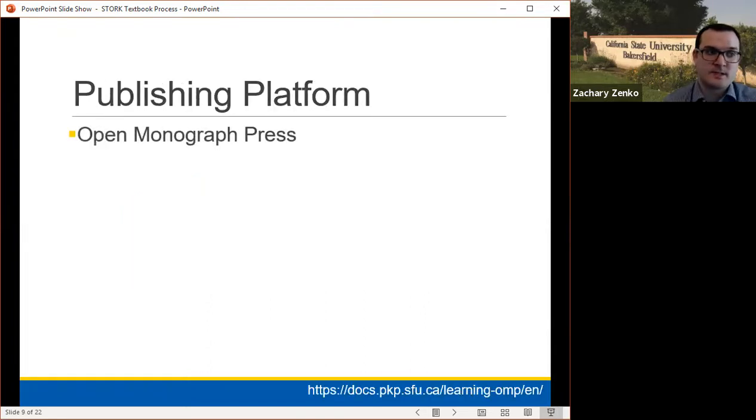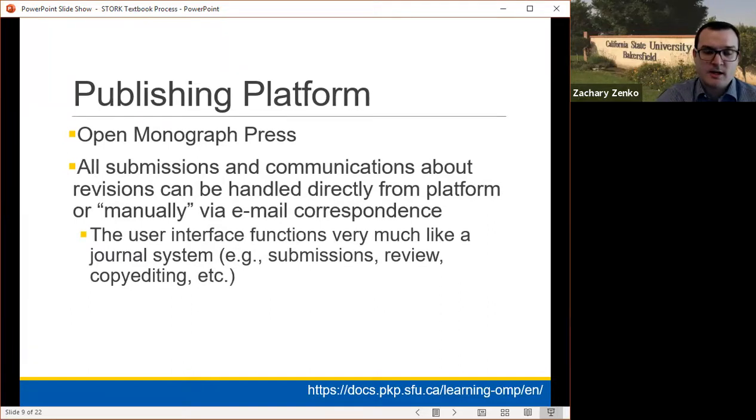The publishing platform is called Open Monograph Press, and you can Google Open Monograph Press and see documentation about it. You can also look at the link below to see what it's all about. And of course, you can use our book to see an example of what a published version looks like. What's really cool about this platform is all submission process, from initial drafts to revisions to typeset and copy edited versions, can be handled on the platform itself. This includes communication to authors about revisions, things that are needed, etc.